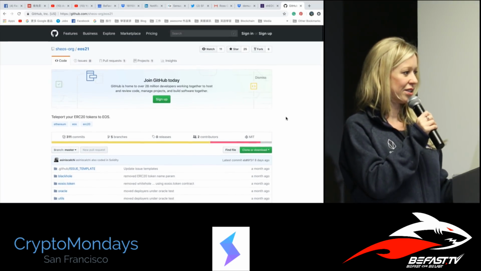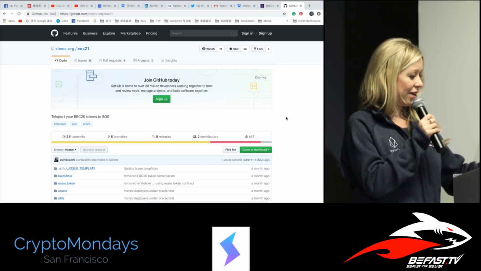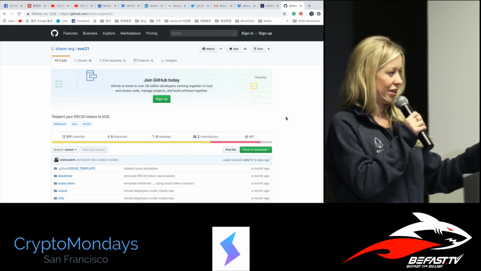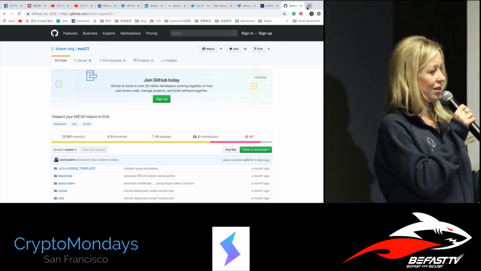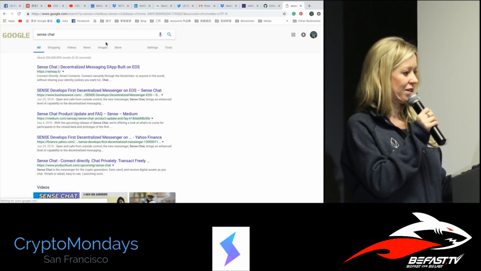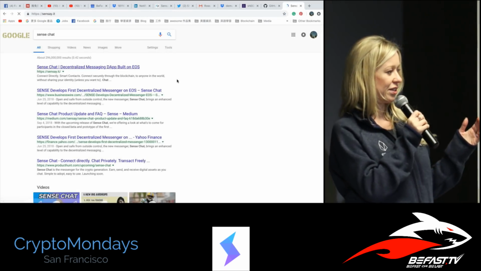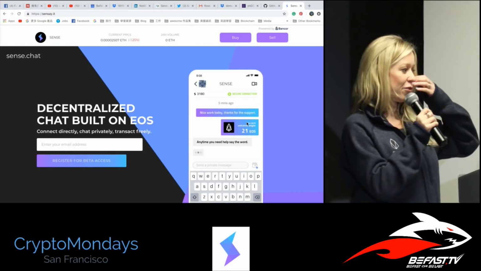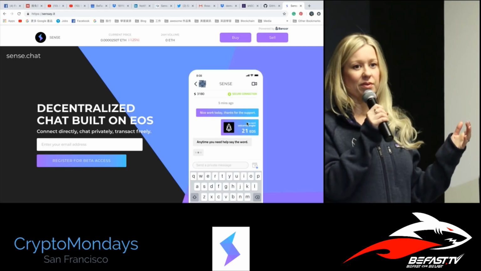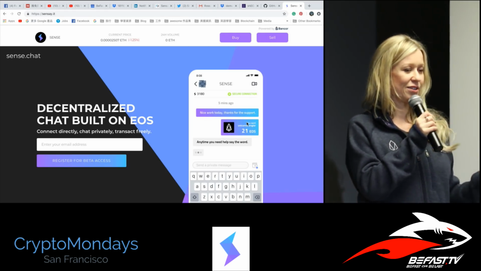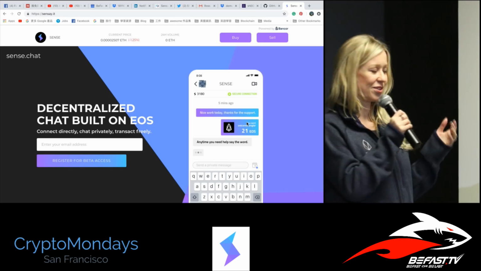Sense is a decentralized messenger, and it only could be possible on a network that has no fees or low fees, but thank goodness EOS has no fees. Sense is a chat messenger that needs the ability for us to process many, many transactions. And unfortunately, with Ethereum, you have to pay gas in order to get your transactions pushed through in a fast way, and the gas increases the more that's on the network.